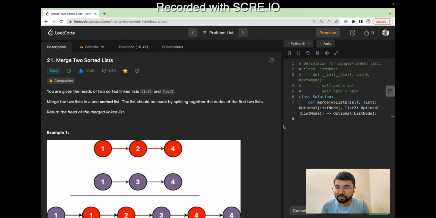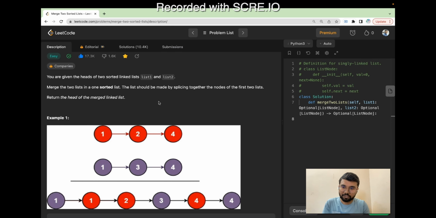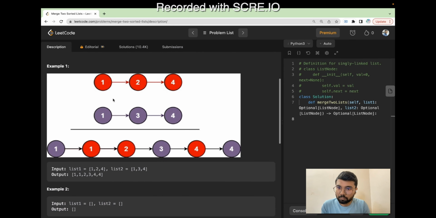So what they are saying: you are given heads of two linked lists, list one and list two, and merge those two lists into one sorted list. So the question is pretty straightforward, and we have to do that. Suppose this is 1, 2, 4, and this is 1, 3, 4. These are the two lists, and we have to merge them into sorted order. We have to maintain the ascending order. Okay.